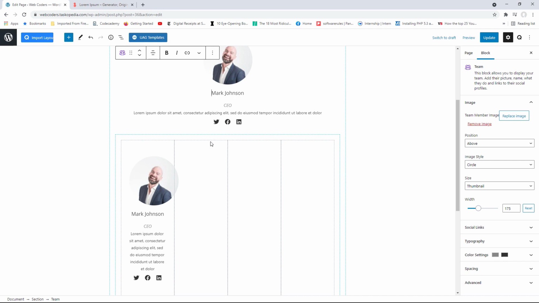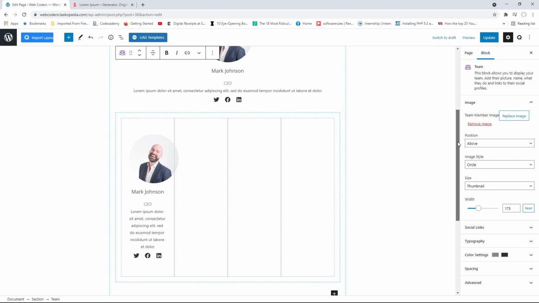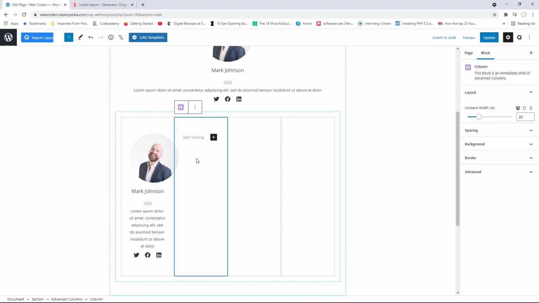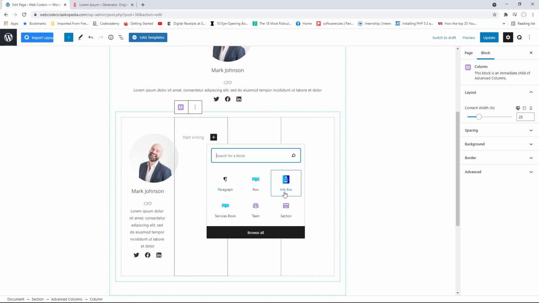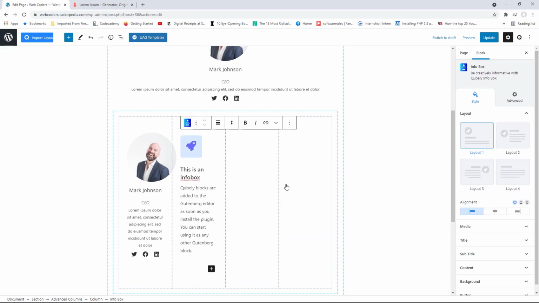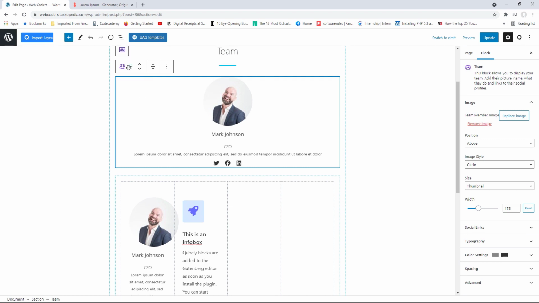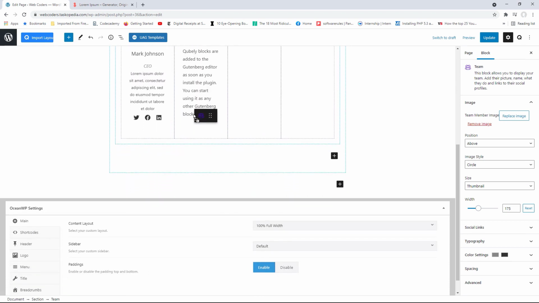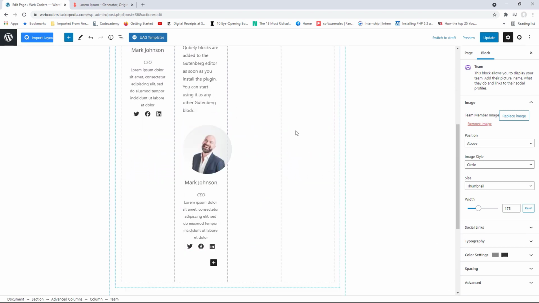So how do we solve this issue? What is the workaround? Well, what you need to do is to first of all click inside the column that you want to paste it in and add a separate block. So I'm going to click on the add block in here, and we'll just go with the info box. Okay, just as an example. But now that we have content inside of this column, you will see the plus button right here is available. So what I'm going to do right now is I'm just going to go ahead and drag this guy down here inside, and there you go.